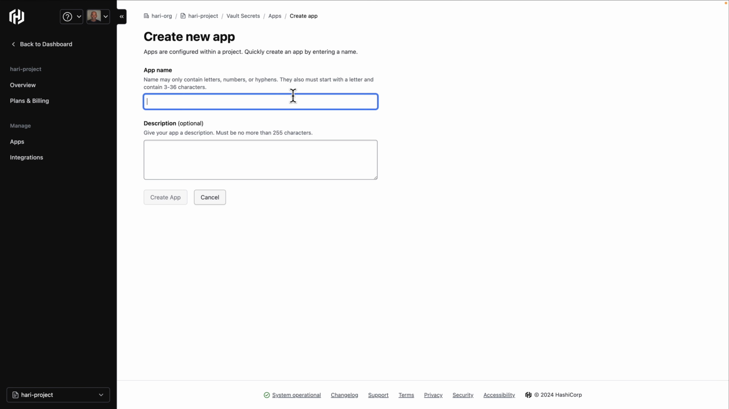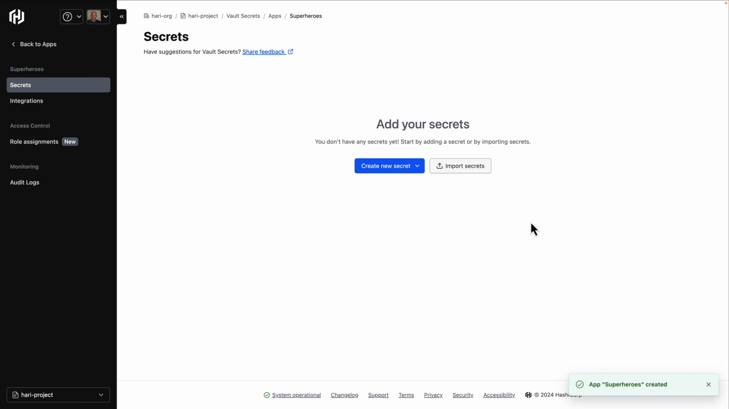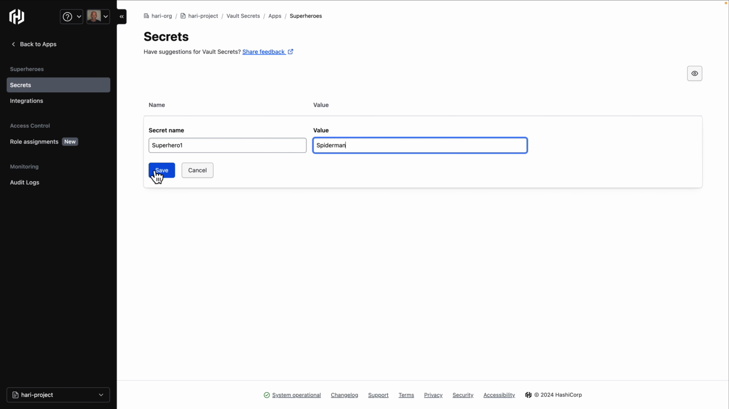I'm going to go ahead and create a new app called Superheroes. Let's have some fun with it. If I can spell superheroes. Basically, this is my son's secret superhero list that is always growing. Daddy's not the only superhero anymore. So I'm going to go ahead and create his first superhero. We're going to call it Superhero 1. Who doesn't love Spider-Man? So that's a superhero right now.